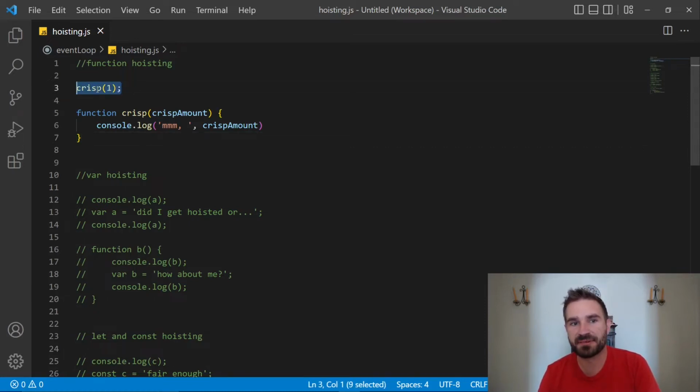How does the interpreter know? How does the engine know what this is? How does it know when it's running the code? Well, let's have a look.